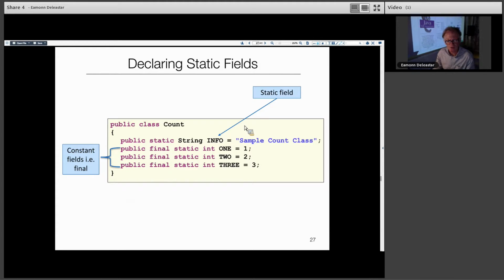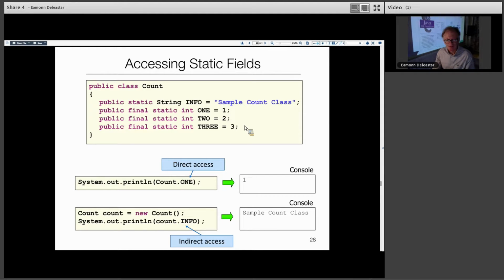So our incantation now is starting to look a little bit more lengthy. Public final static int. We're saying we've got a field called 1. It's an int. There is a shared version of this across all count objects. It will never be modified. That's what final means. And it's accessible externally. Public. Because it's accessible externally and because it's independent of any object, we can access it via the class name. You can see that in action here.